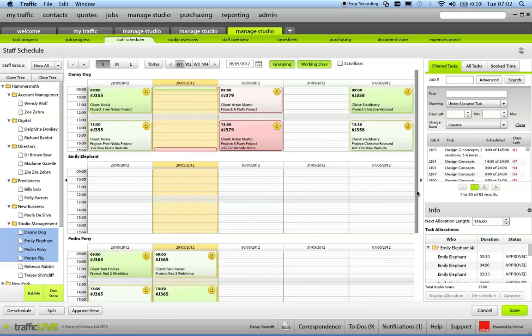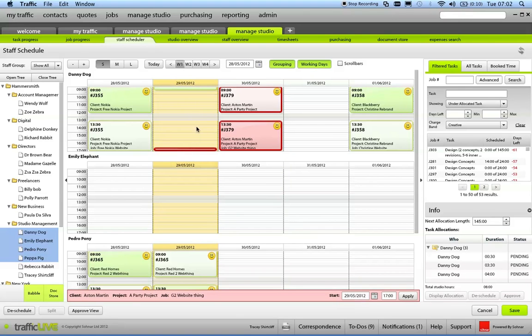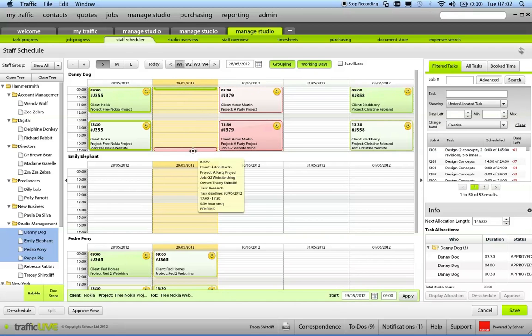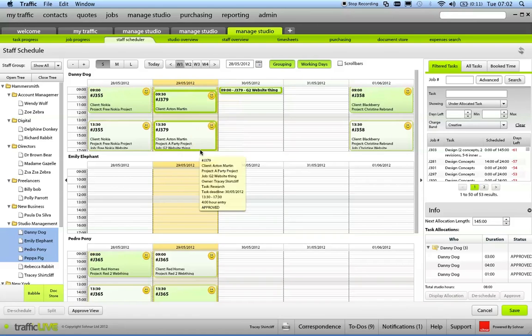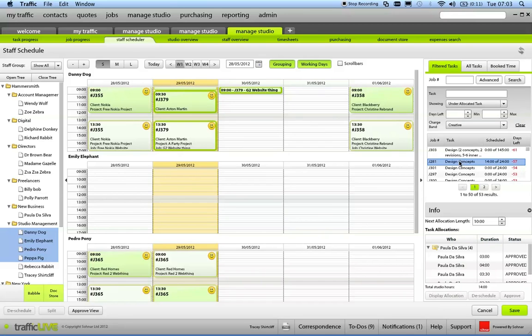Now, this piece of pending work that I can see here on Danny Dog is all fine, except it seems a bit silly to have something finishing in the morning and then waiting till the end of the day to start something else. So what I'm going to do is simply drag and drop this and remove some of the resource gap. It's now allocated that out to Danny, and what I might want to do now is give him some more work for the following afternoon.